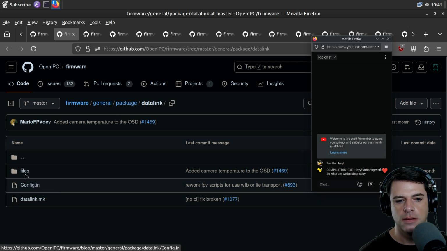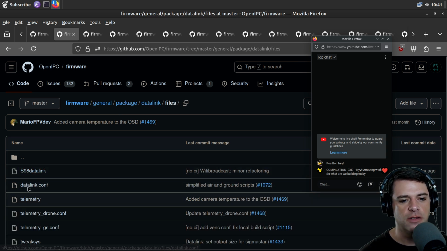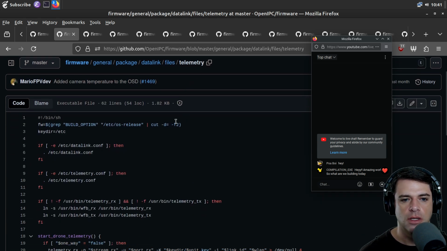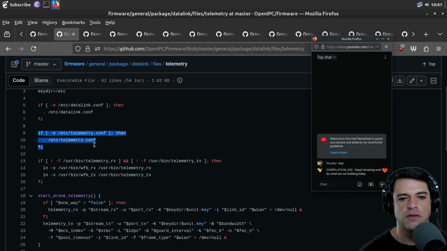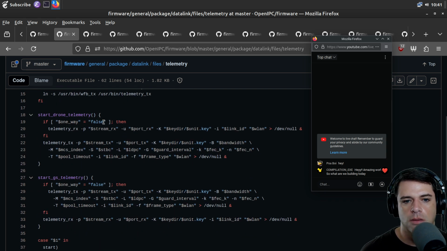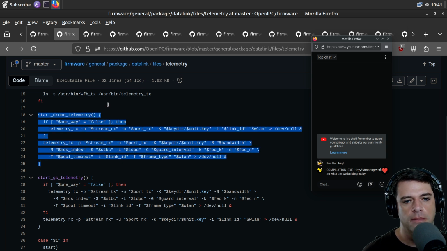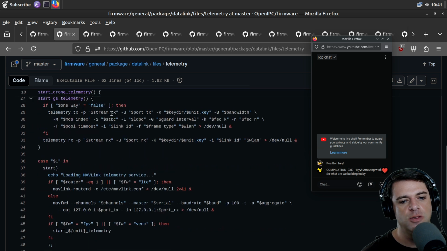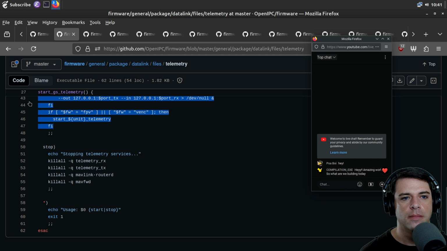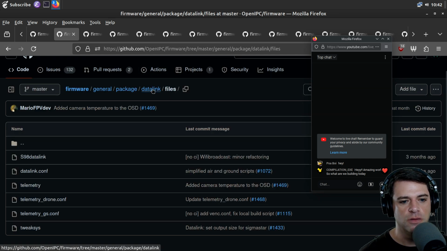Here's data link. I don't know if this is an external file or not. So we have a telemetry something, no file extension. This is apparently a shell script. We've got some telemetry config in /etc. And start drone telemetry. Maybe OpenIPC is sometimes used with drone cameras, or maybe they've copied this from something that's primarily for drones. Telemetry drone and tweak sys.